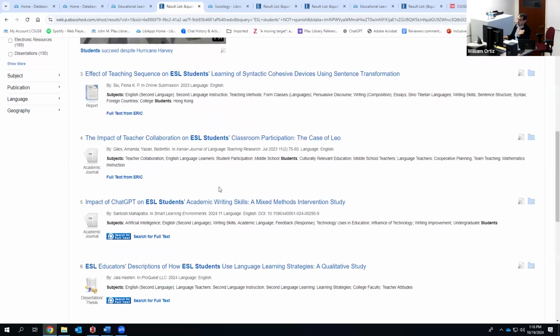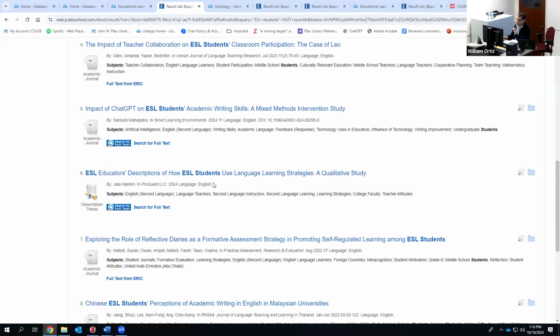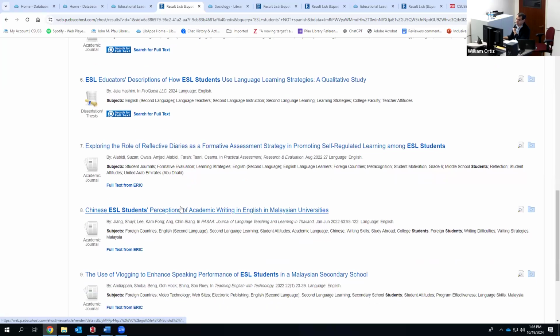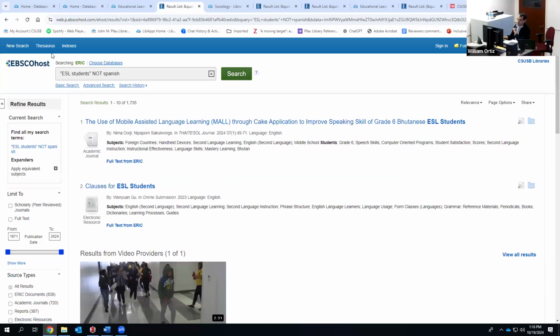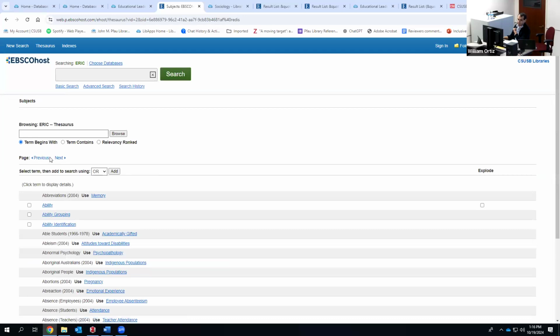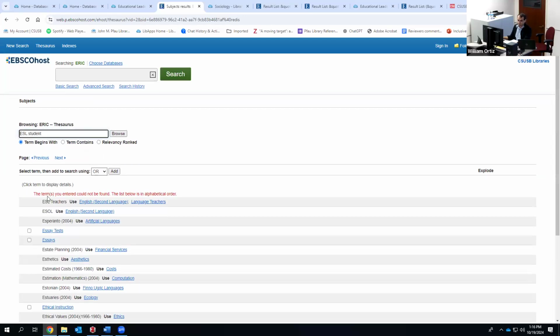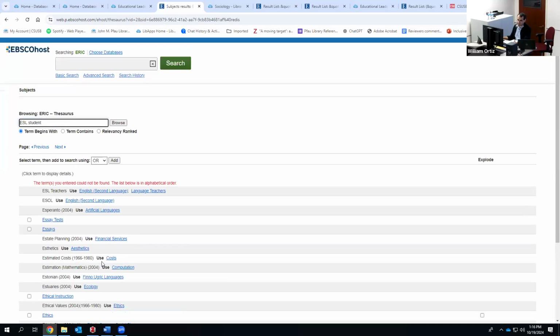So then that gets rid of a whole subset of just Spanish, right? So all of these are going to be ESL students. Like Chinese, for example, that's a good place to start. And then obviously you'd want to maybe use the thesaurus. Let me see that really quick. So ESL student, browse. It tells you ESL teachers use that. ESO use English second language. So it tells you what term to use.